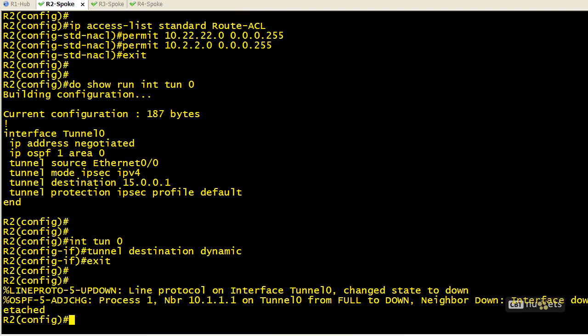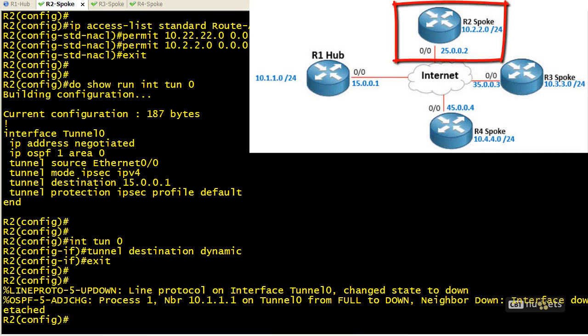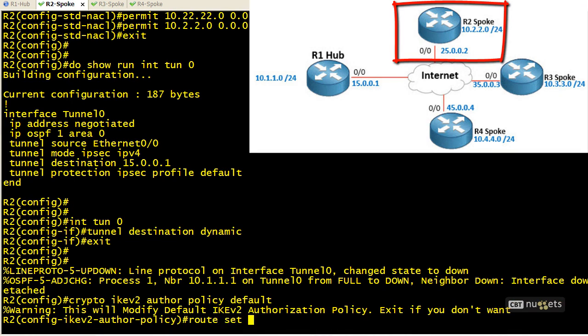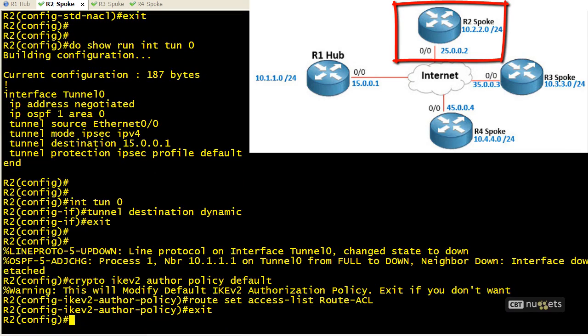Now, regarding the IKEv2 authorization policy, we have a couple of options. Number one, we could create a brand new one, or we could tweak or customize the default IKEv2 authorization policy. And let's go with that option. crypto ikev2 authorization policy default, and we'll say route set, the keyword access-list, and then we'll point to that access control list that contains the 10.2.2 and the 10.22.22 networks. Now, in our case, in this lab environment, I know that there's nothing else on R2 that is using the default authorization policy. And as a result, I know that there's nothing else that's going to break.